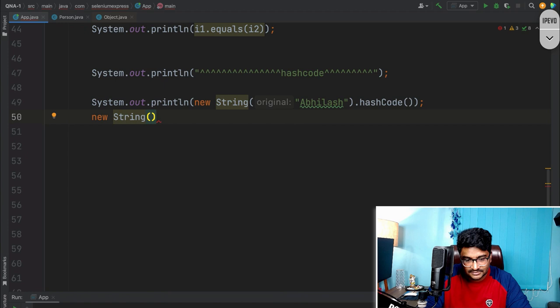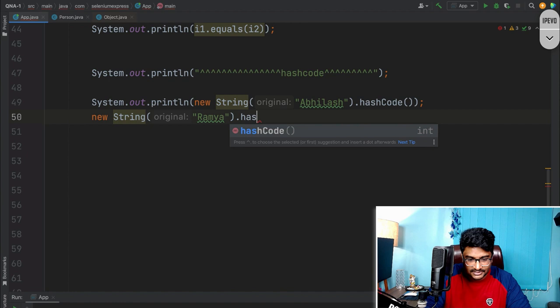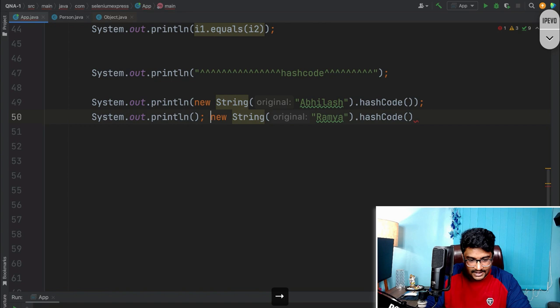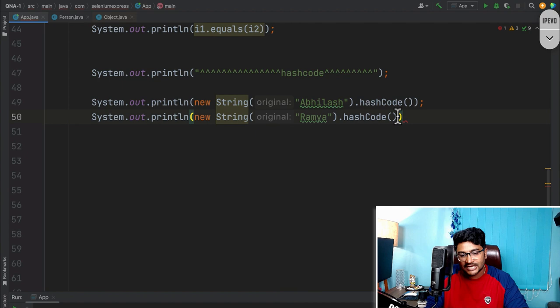Let's say another string object, with a different name, Ramya. I'll create the hashcode and use sout to print it. So do you think the value of this hashcode that I'm printing over here will be the same or different? Now you only have to understand one thing.